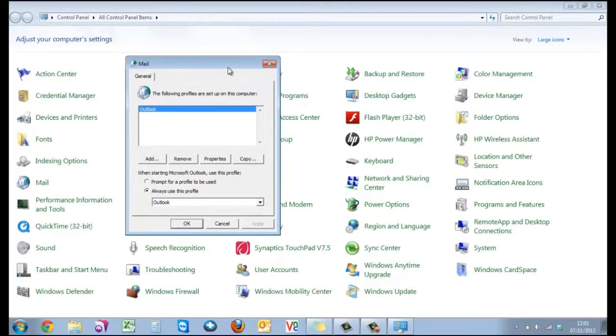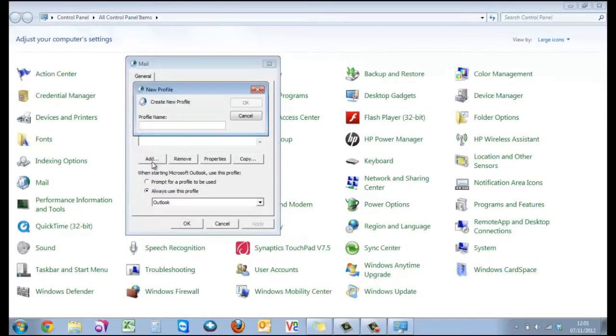Now you may already have a profile configured, but that is not a problem. We can configure alternative accounts and you can have as many as you'd like. So we just need to select Add, give it a profile name. So for this I'm going to call it Hosted Exchange and hit OK.